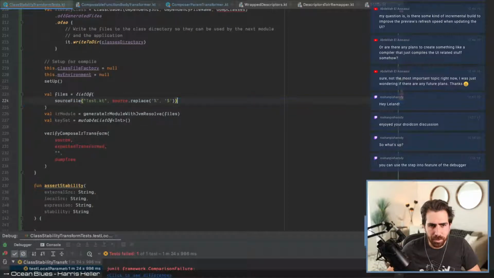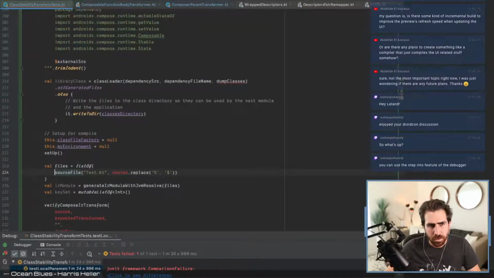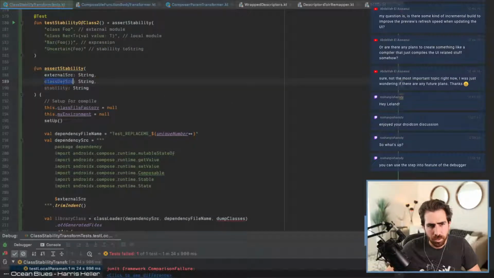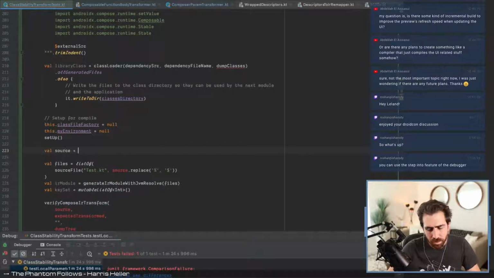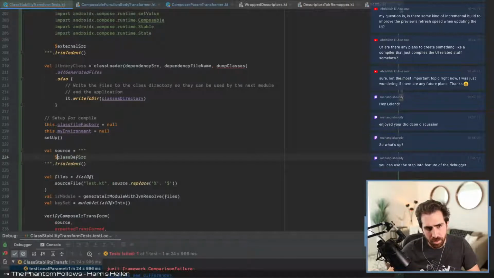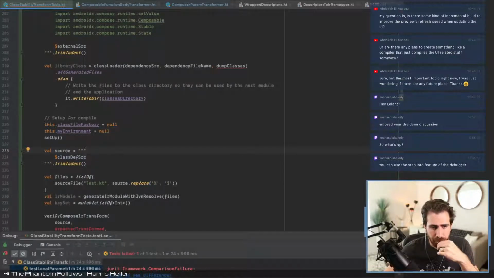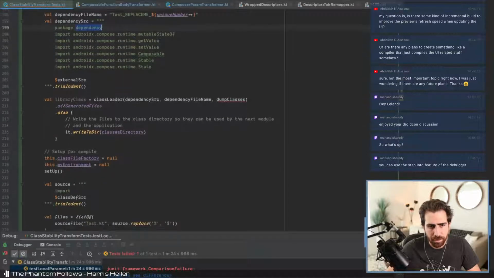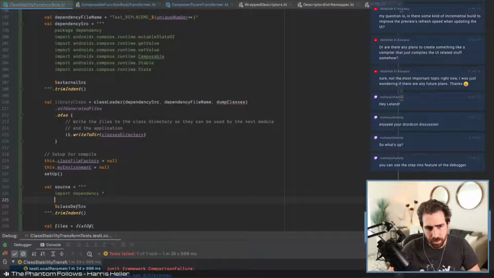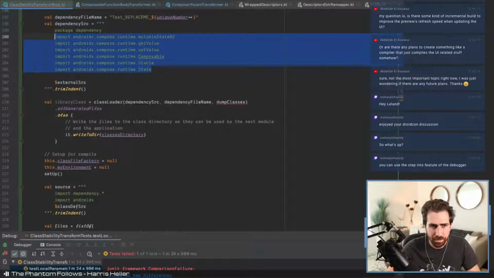I'm not sure we need this extra file here. And then here the idea is that we'll write a class definition, and before this I might do a few things as well. For one, I'm going to import everything from here. So I'll do import dependency.star, and then I'm going to import basically all of the same stuff.